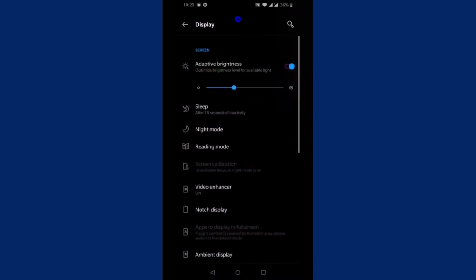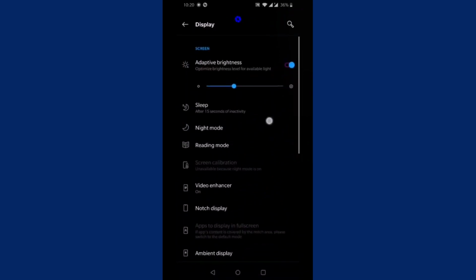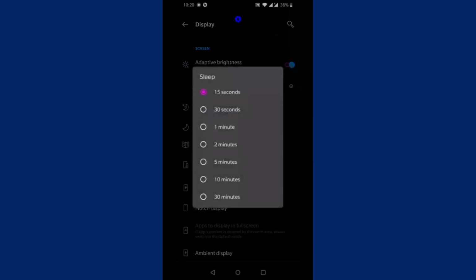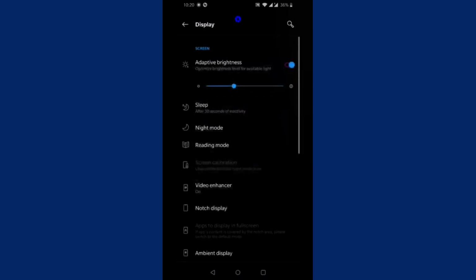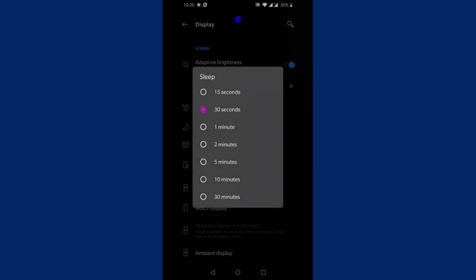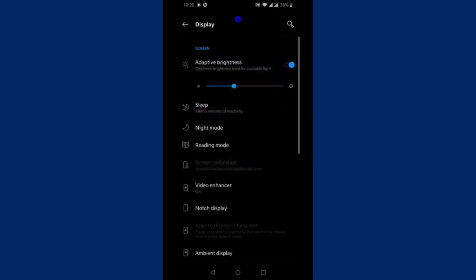After you've chosen your preferred timeout duration, exit the settings menu by tapping the back arrow or the home button. Allow your phone to remain idle for the duration you selected to test if the screen turns off as expected. This is an important step to ensure that the feature is functioning correctly. If it does not behave as anticipated, you may need to revisit the settings and make further adjustments.